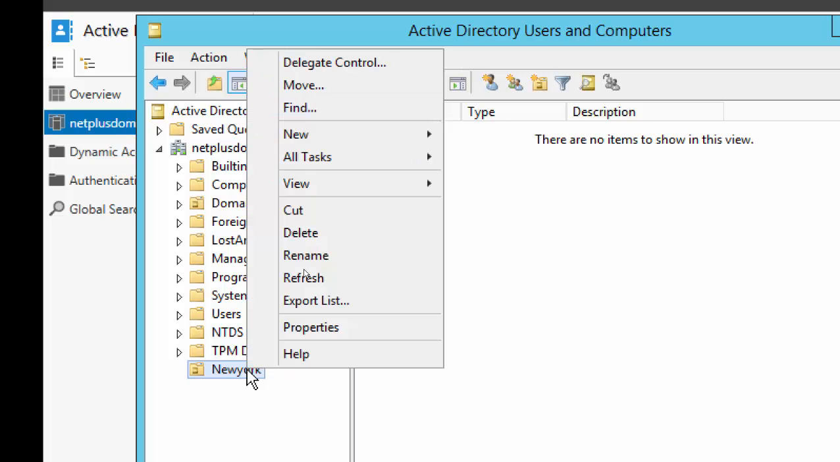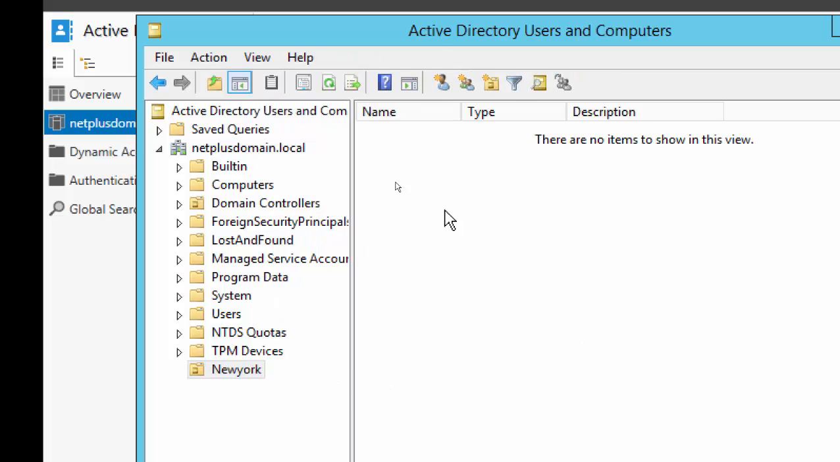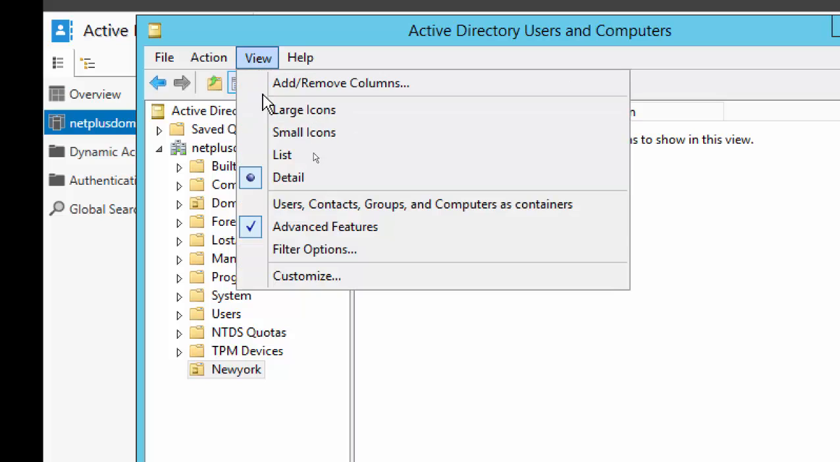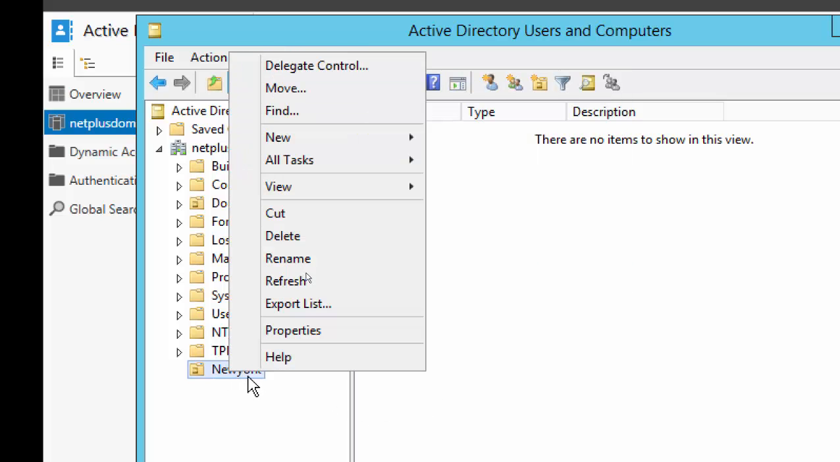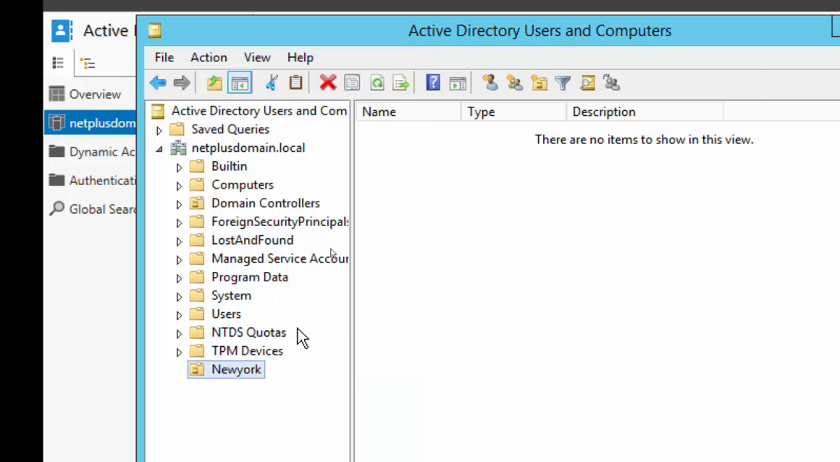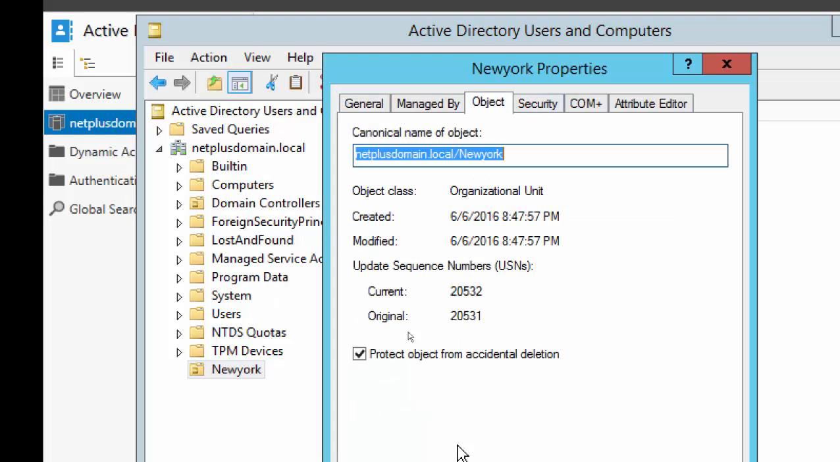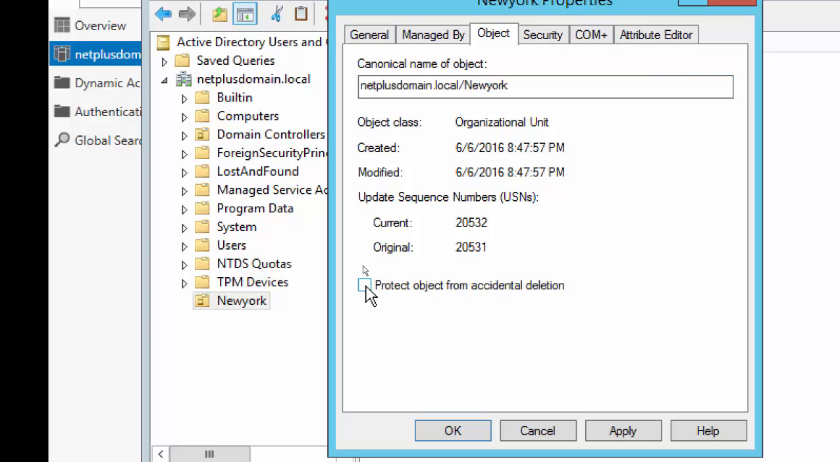We are going to Active Directory Users and Computers, because we cannot directly delete it. Go to View, enable Advanced Features. Then right click New York, Properties, go to the Object tab, and uncheck Protect object from accidental deletion.